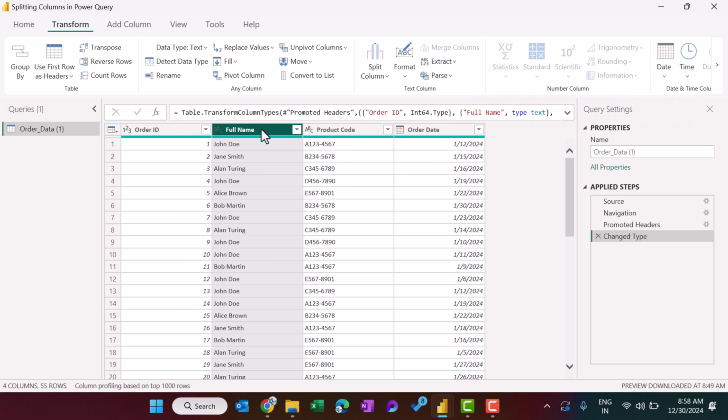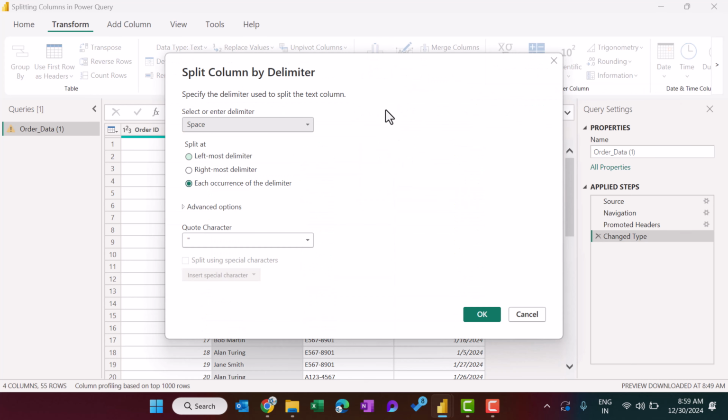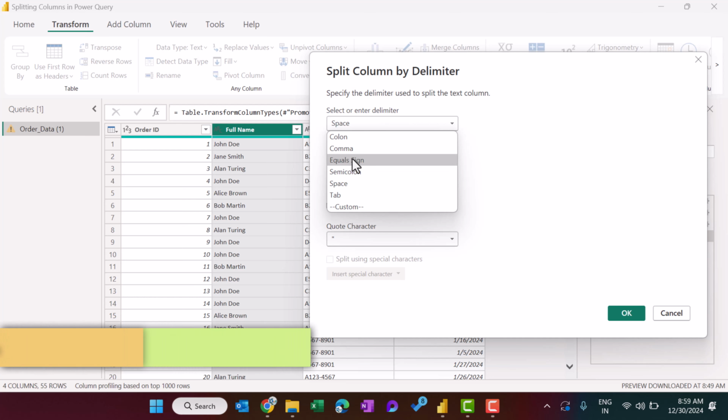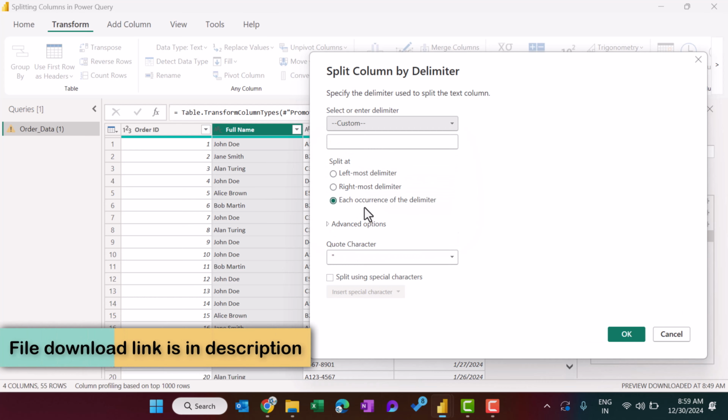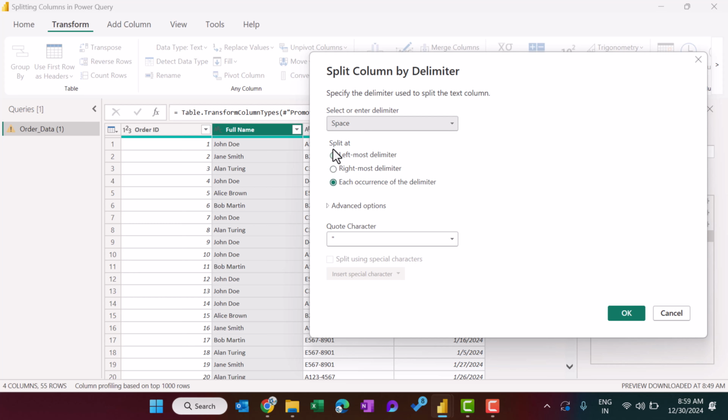For example, here I have this full name and I want to create the first name and the last name. So I can simply select this and go to the split column. I will go by the delimiter because we have the delimiter or the separator as space. Automatically it has detected space, but if you think the separator is not available in this list, you can go to the custom and put your separator here as you want. In this case, I want to take space here.